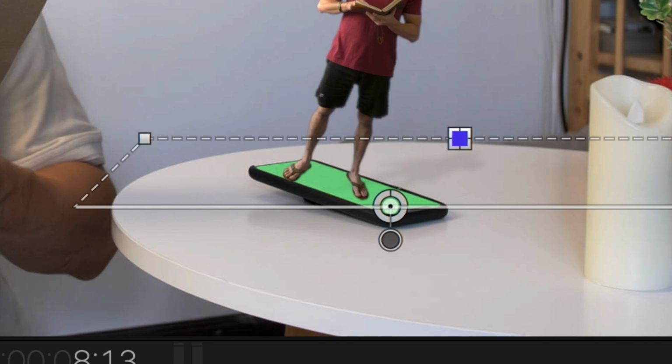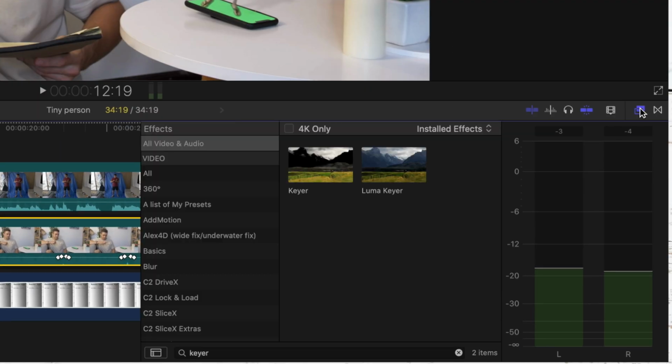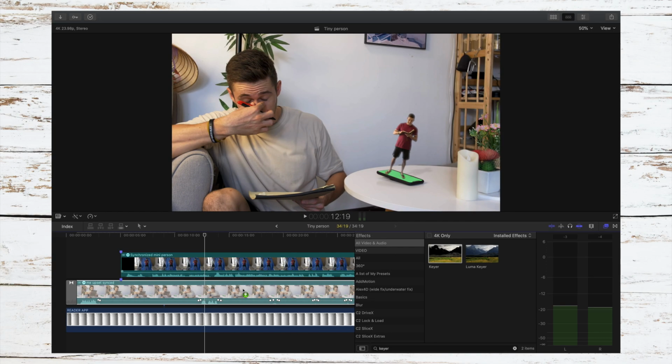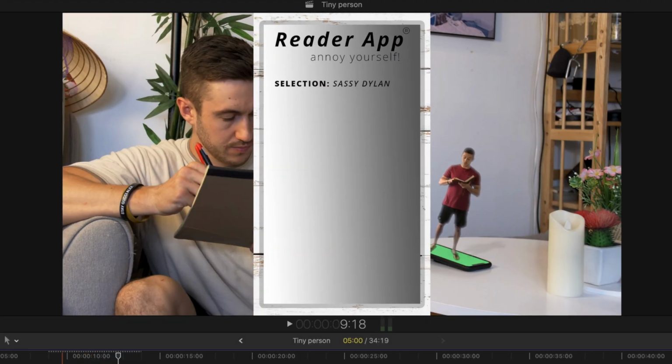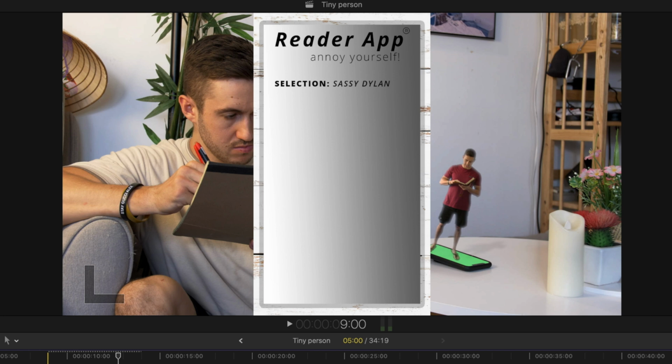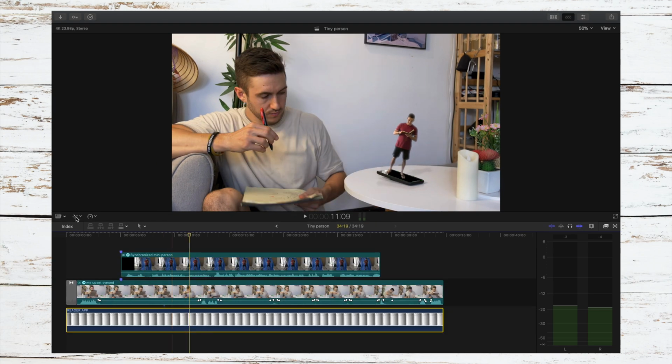Next, we'll take care of the phone. We'll use the keyer effect to key out our green screen and we'll start placing what we'd like on the phone underneath the clip. I quickly made this app screen, which was dumb because you can't even see it when it's adjusted to the phone, but oh well. It's those tiny details that matter, right guys?